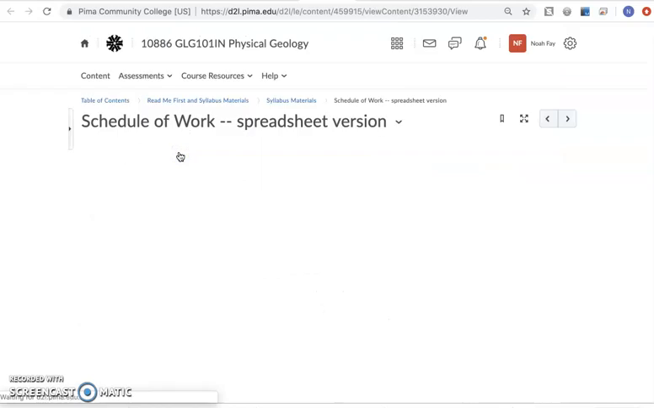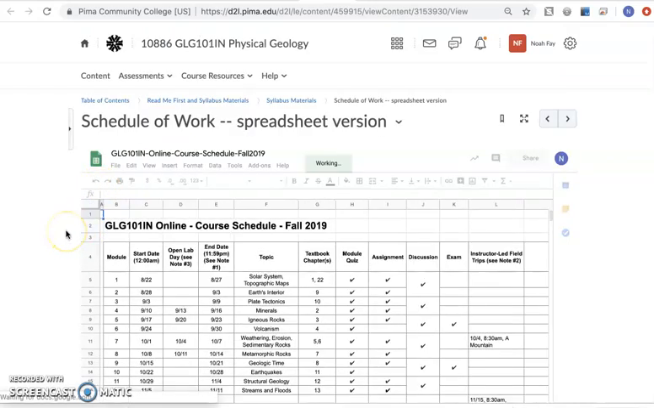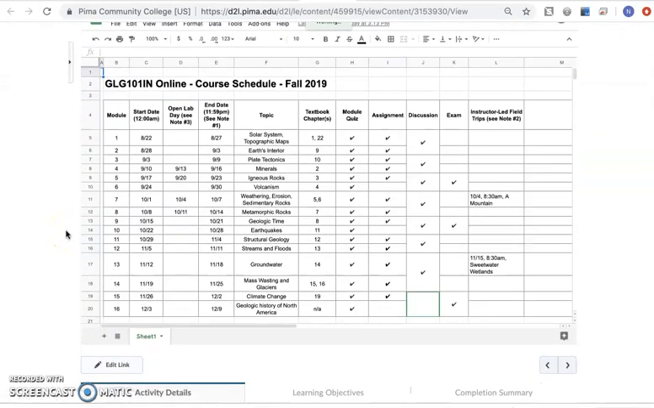If I click that, I get a new tab here which shows in a nice spreadsheet format the class schedule. The class is organized into these things called modules. You can think of them as chapters. It's just how the class is broken down into pieces, and there are 16 modules. Each one has a start date, that's when you can first access the material in that module, and each one has an end date, aka a due date, when everything in that module is due.